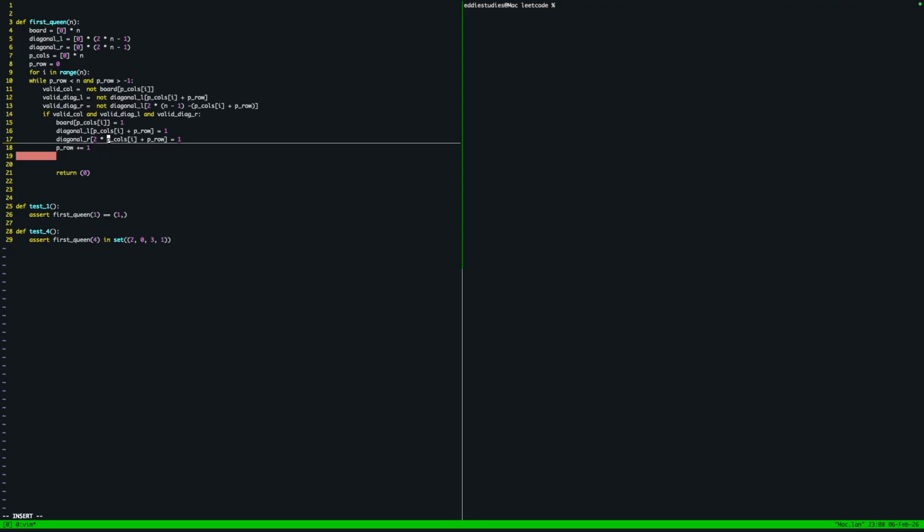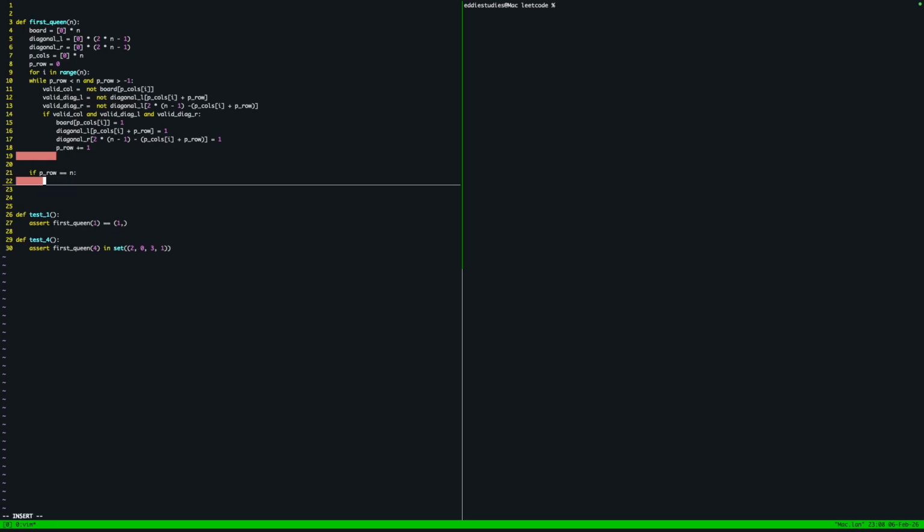And we can do some tricks later to make this faster. And we'll just put this in parentheses like we did before. And then p row. Okay, so we update the board. We say we're good. We go to p row. And then in this case, if we get to here, so if p row equals n, then what we're going to do is we're going to return tuple of board.